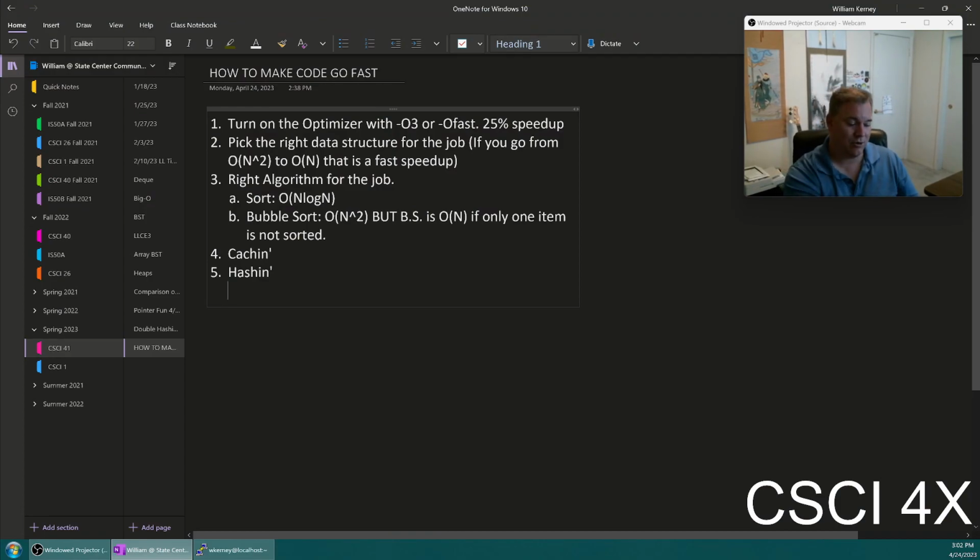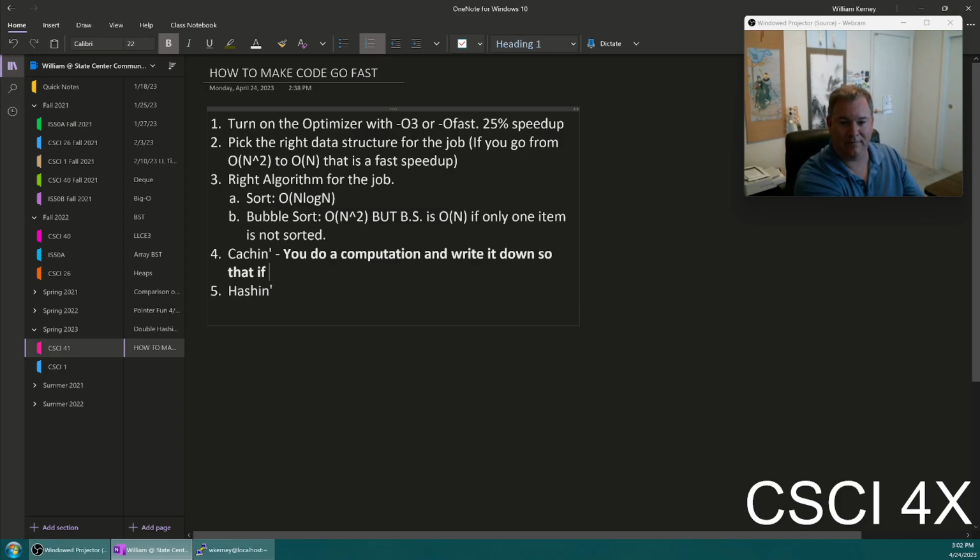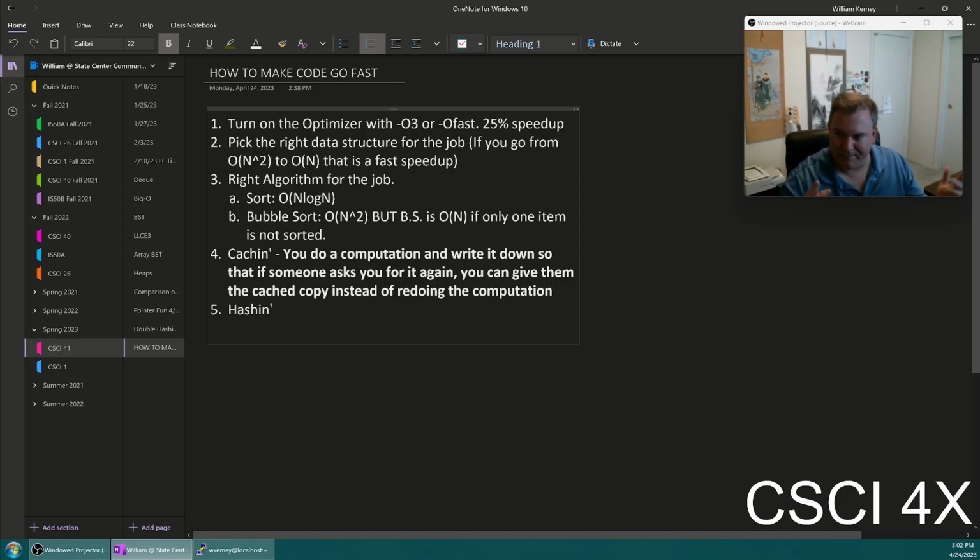Caching is when you do a computation. Does that make sense? You guys all understand this? So if you asked me to add up a million numbers, I could do it, whatever. But then I could just write it down. So if somebody asked me to add up the same million numbers again, I could just be like, here you go, here's the answer. And somebody asked me to do it, here's the answer.